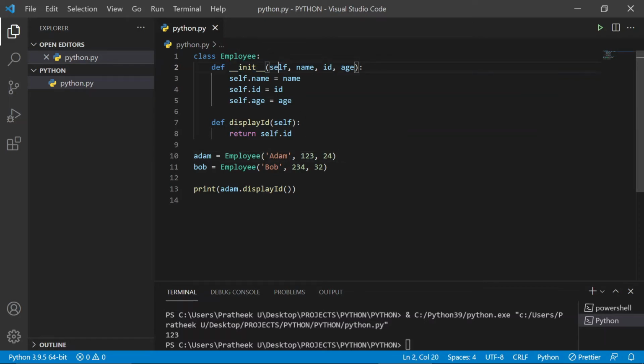Now what about this self? Well, you could put any name over there instead of self, but by convention we should put self. So this first argument inside every method gets the object automatically. In this case, the first argument over here is self, so self gets the value of the Adam object automatically. Similarly, display ID also gets the value of Adam automatically.